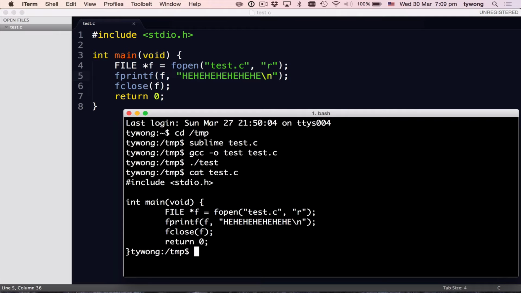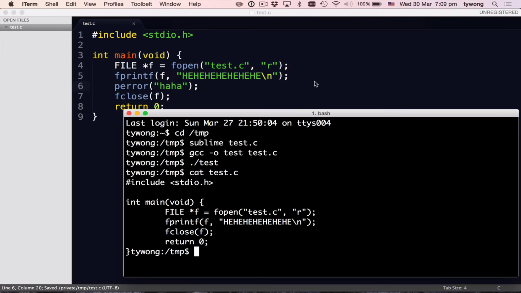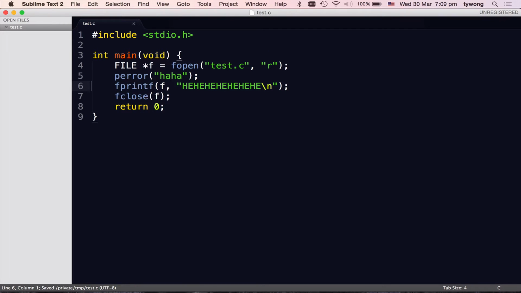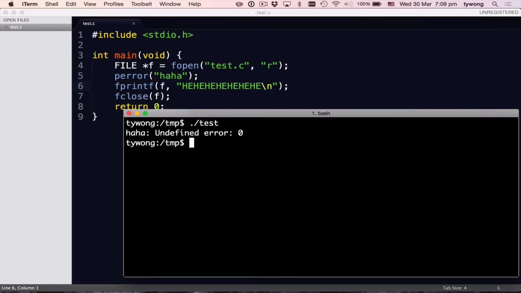Now, maybe I show you something more. We can edit it here. How about I put a perror here to show the system error. This is a string that I call haha. Whatever things you want to add there will be printed. Now let me do a demonstration. If there is no problem, so this fopen can open something successfully, then compile it, run it, and it will give undefined error 0. 0 means no error.